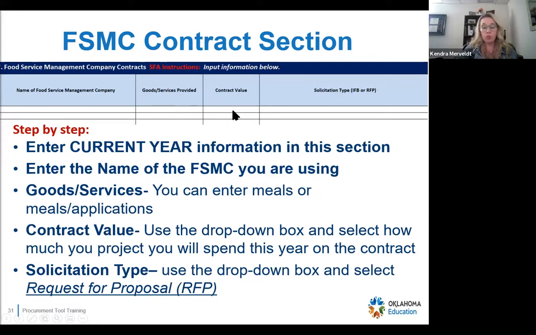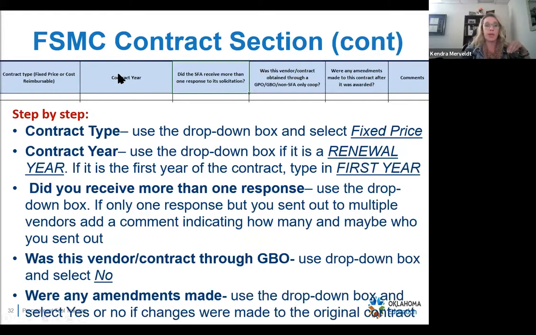The contract value. So everybody in the state of Oklahoma, it doesn't matter the value of the contract, you're required to do this. Maybe you're only spending $100,000 with the food service management company, but you did procure it formally. So you do go ahead and put the contract value in there, and everybody in Oklahoma did an RFP. So you're just going to put how much the contract value is, how much you paid them, and it's going to be based on current year information. And then again, everybody will put RFP because that is how everybody did procure their food service management company. And then under contract type, put fixed price. Oklahoma does not allow for cost reimbursable contracts.